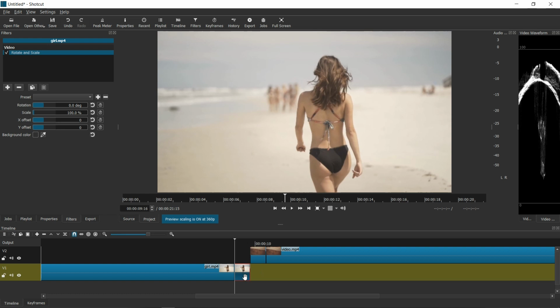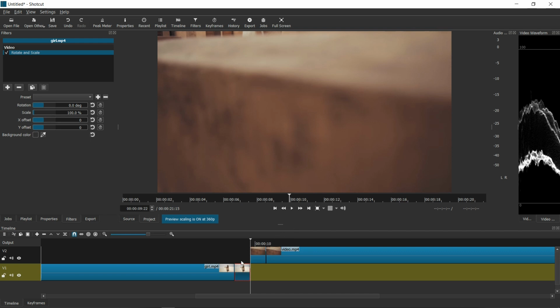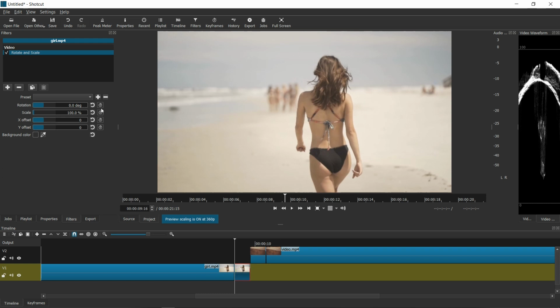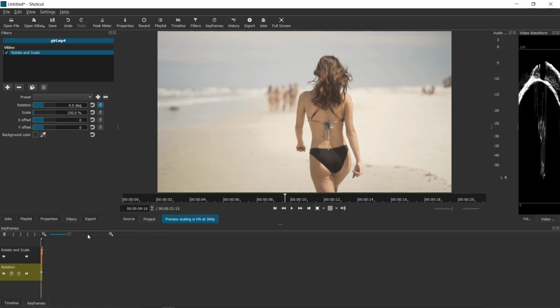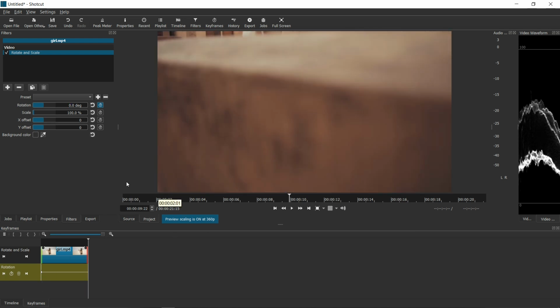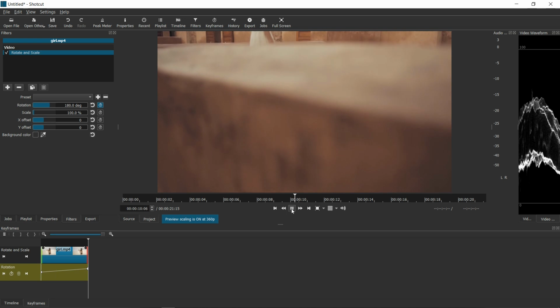What we want to do is start out with a rotation of 0 degrees and end up, by the end of the clip, rotating it all the way to 180 degrees. All we have to do is go over to the rotation part, click the keyframe icon. Let's zoom in a little bit. Keep that first keyframe at zero. Let's then fast forward to the very end, and set the keyframe to 180 degrees. And this is what it looks like.